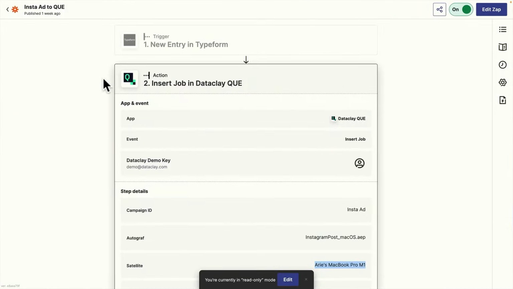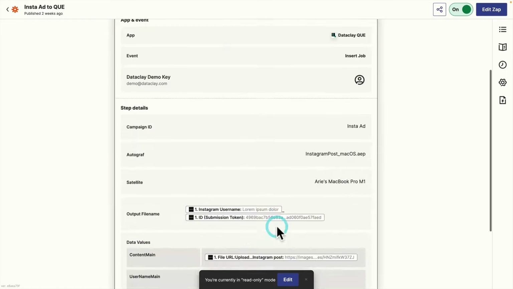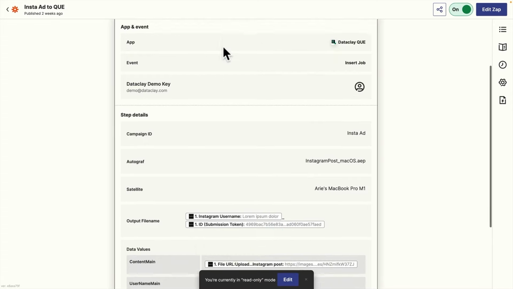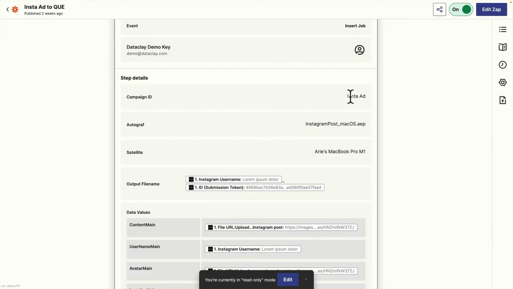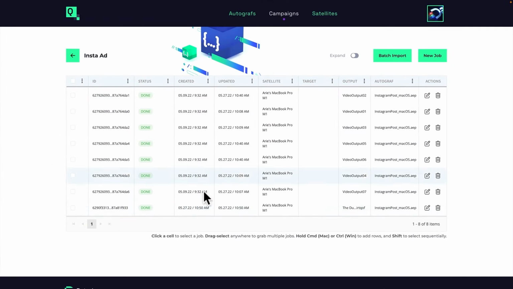Over here is what we call a zap. Every time a new entry in a Typeform gets entered, that data is going to dump into a DataClay Queue campaign. In particular, it's going to enter into the Insta ad campaign, and it's going to send along a lot of data that's coming in from that particular web form. So once the data is inside of the Queue dashboard, Templator can pick it up without issue.